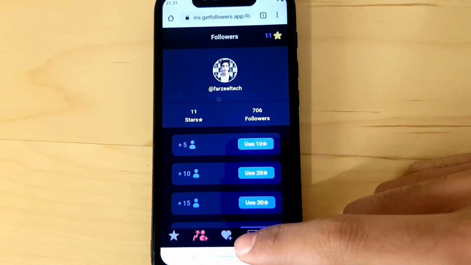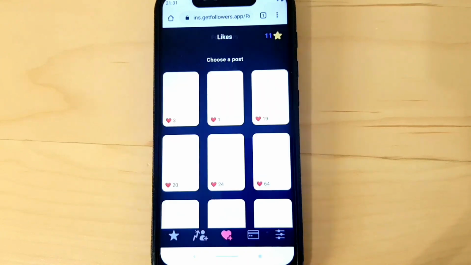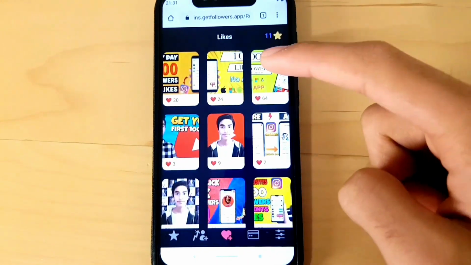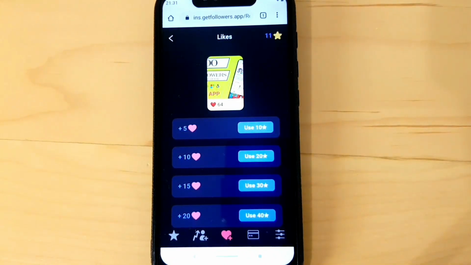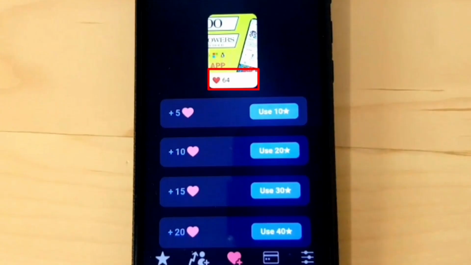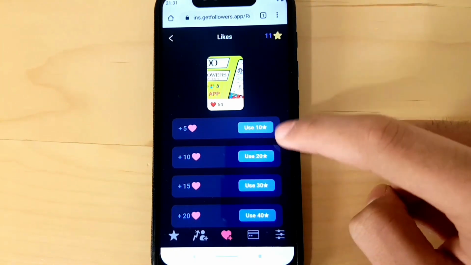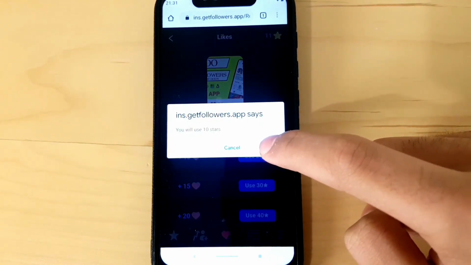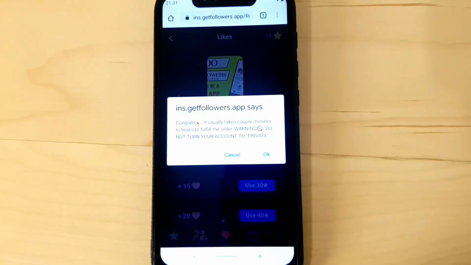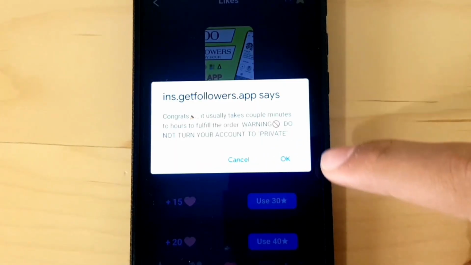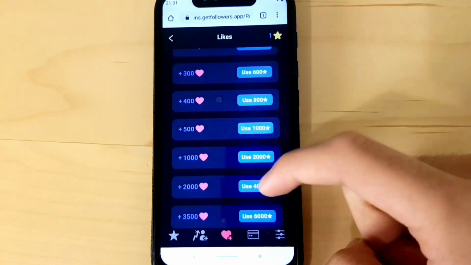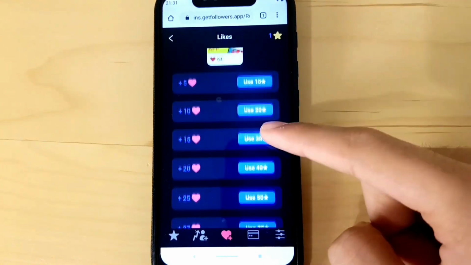Now click on this heart icon. Here you will see all your posts and you must select the one you want to get likes on. I'll select this one. So click on it. It already has 64 likes. So now select the amount of stars you want to spend. I will use 10 stars again. So click on the use button. Now tap on OK. So we'll also increase the likes on this post soon. You'll have to wait a few minutes until you receive the likes and followers on your Instagram account.